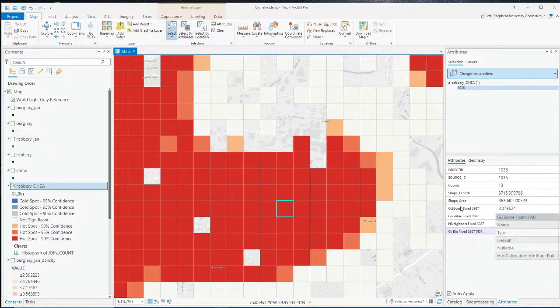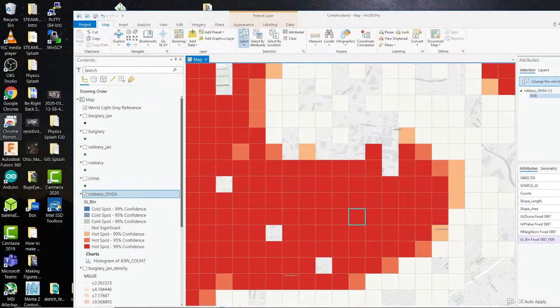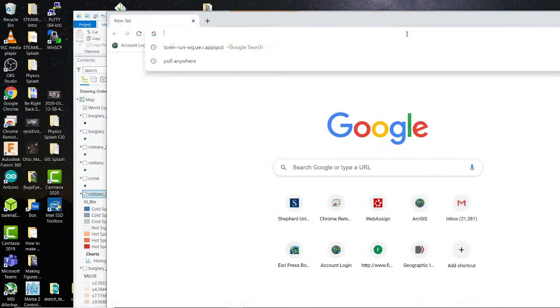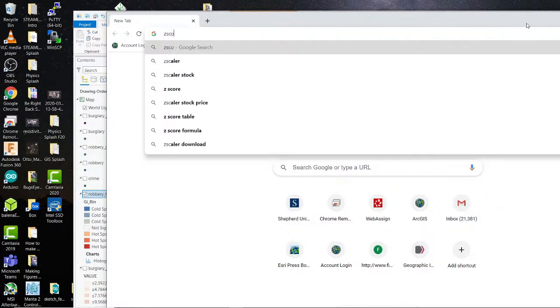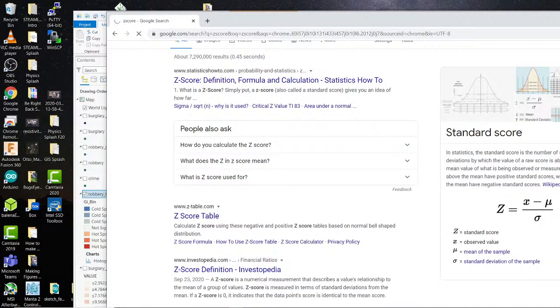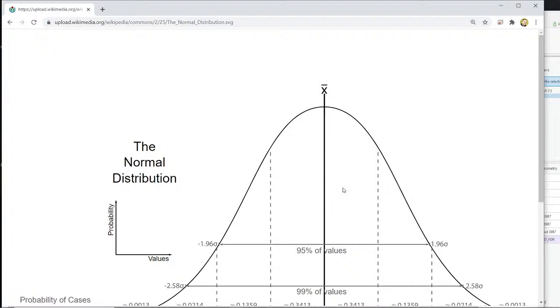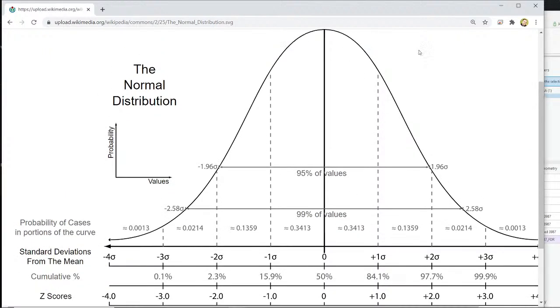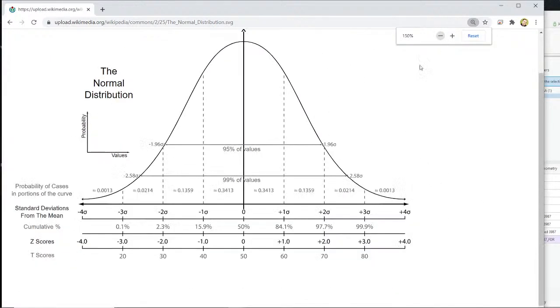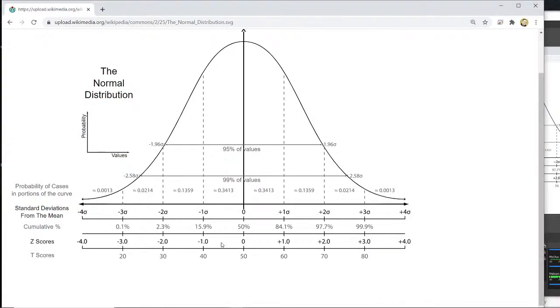And so the way this works is, maybe I'll try to find you a picture. Good old statistics. Z-score. Zoom out. There we go. Okay. So this will work.